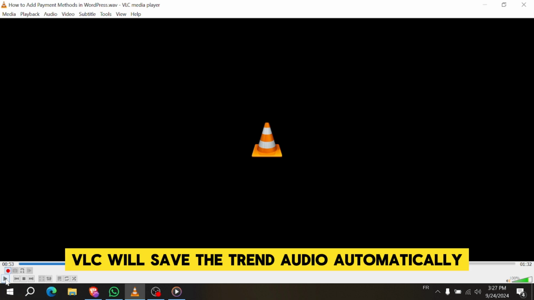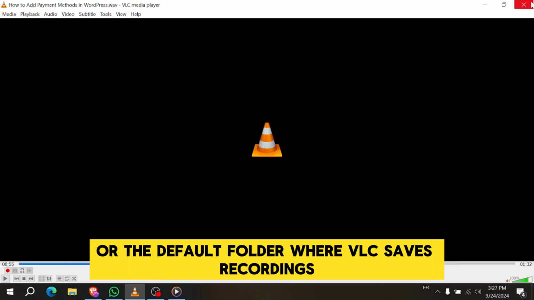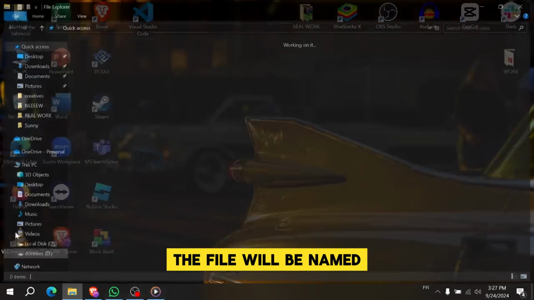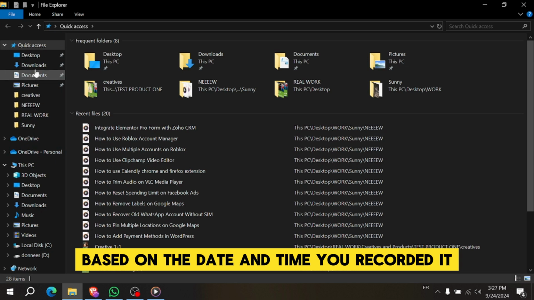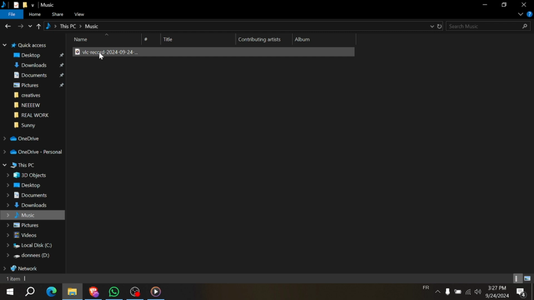VLC will save the trimmed audio automatically, so to find your trimmed audio file, go to your music folder or the default folder where VLC saves recordings. The file will be named based on the date and time you recorded it. And that's it. You've successfully trimmed audio using VLC Media Player.